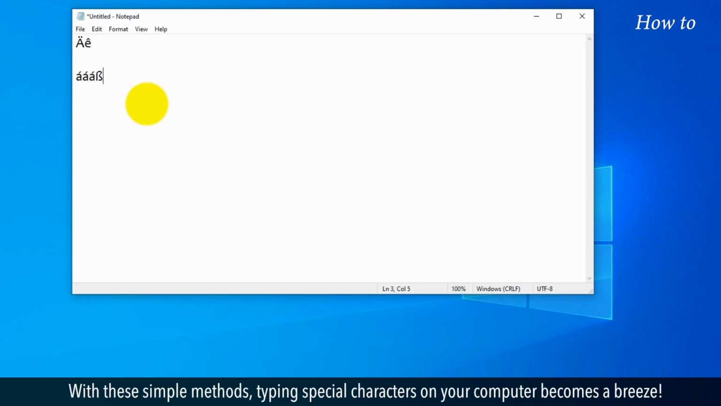With these simple methods, typing special characters on your computer becomes a breeze.